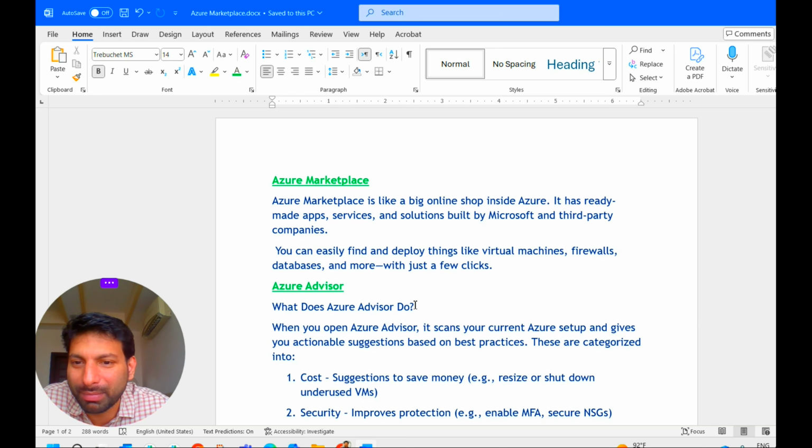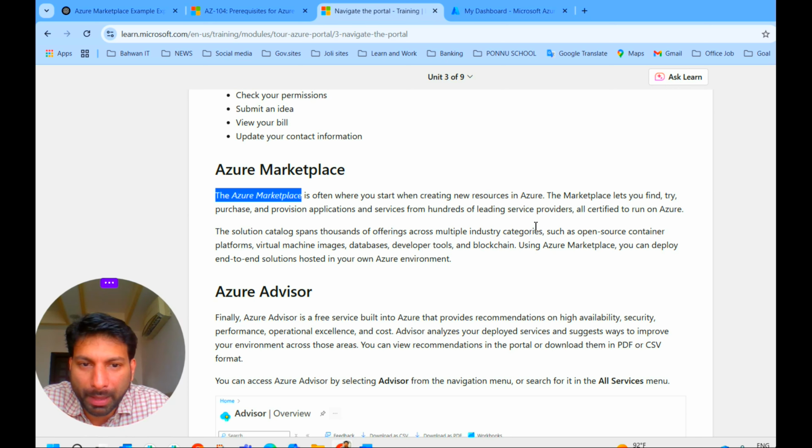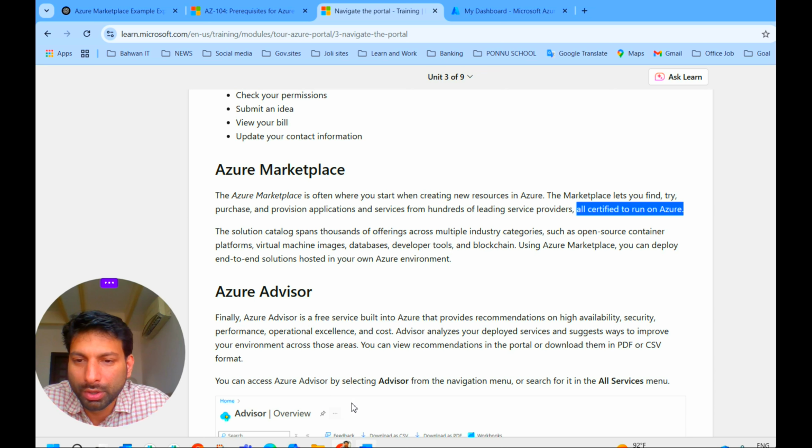It has ready-made apps, services and solutions built by Microsoft and third-party companies. It has ready-made apps that are built by Microsoft itself and by some third-party companies. But all those applications are certified to run on Azure. So this is what Azure Marketplace means.